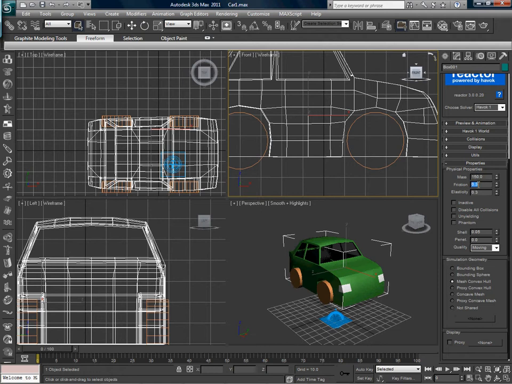And then change the friction to 1 and the elasticity to 1 also. And then go down where it says simulation geometry and click concave mesh.